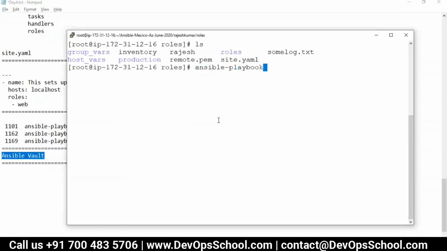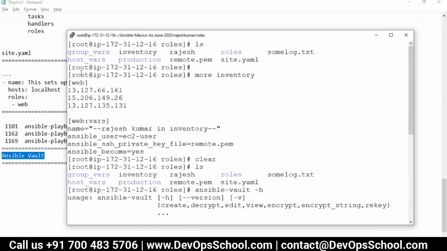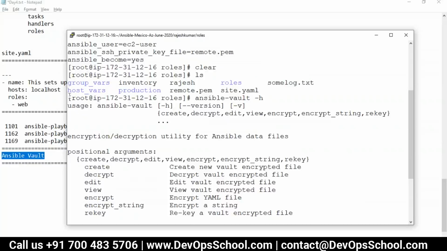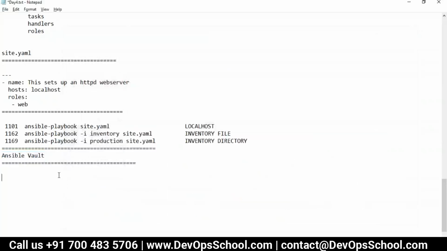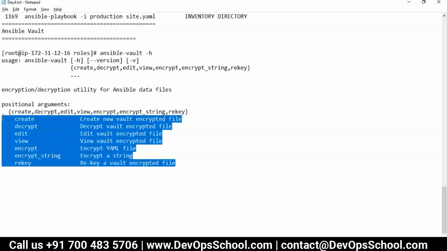Ansible Vault is the default utility which you get. Let's say I do not know what to do with Ansible Vault. Simple, I type ansible-vault -h and then enter, and I got so many options which I can use. That means I can encrypt any file, decrypt any file, create an encrypted file, edit the encrypted file, view the encrypted file, and in fact, I can encrypt a string also. And I can change my password. So it's very simple to use.